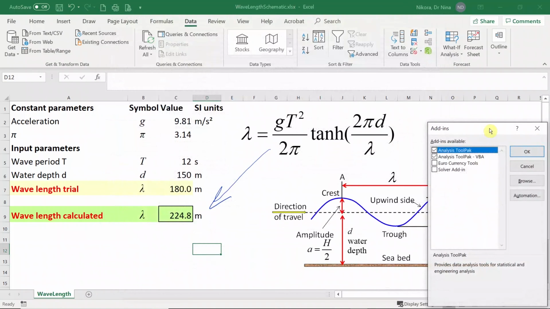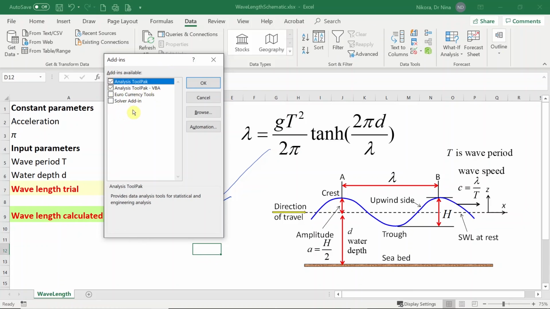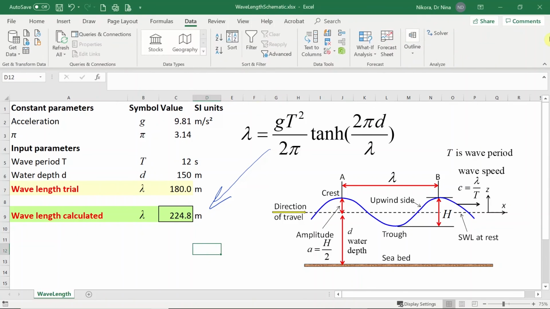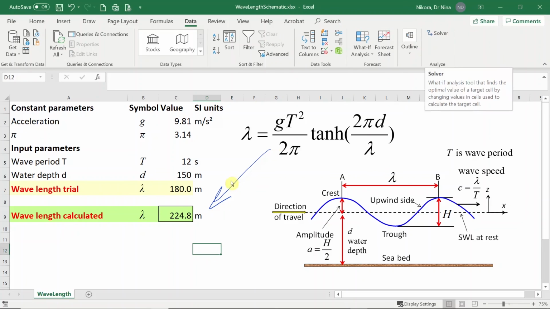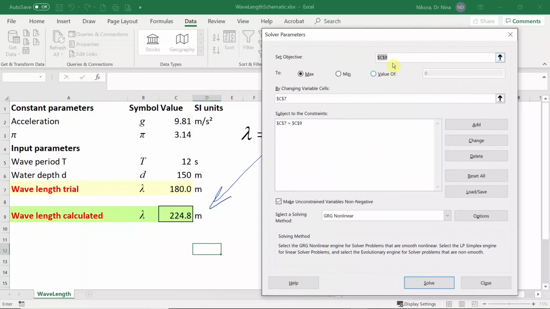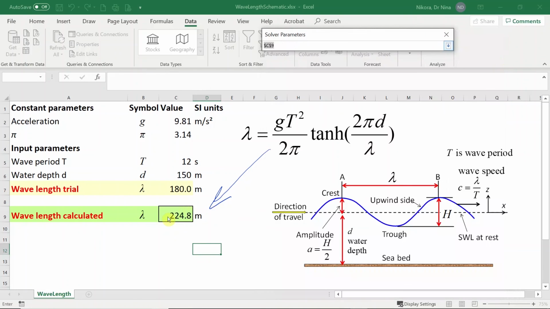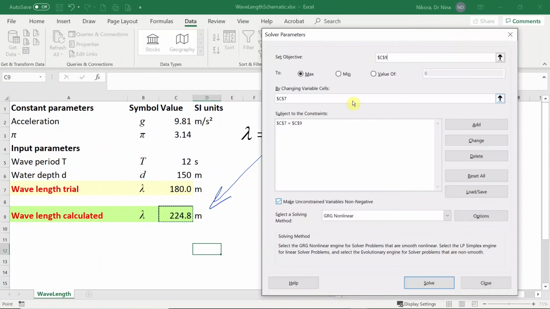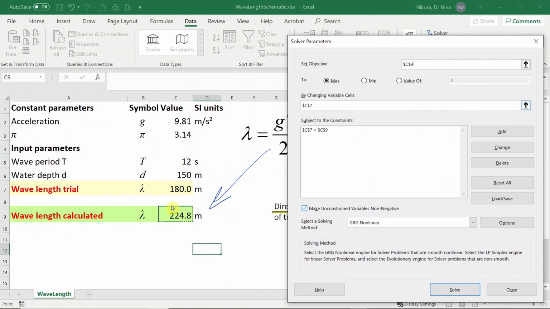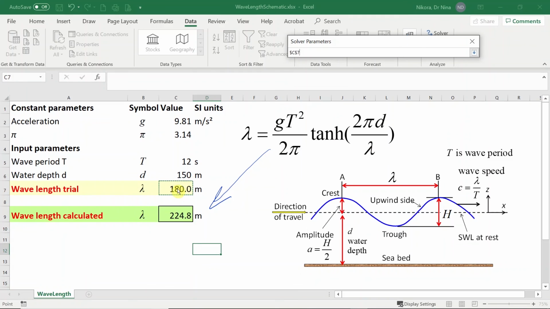So when you click Go, you can see different applications which you can add, and the one I'm looking for is the Solver. When I click add, Solver now appears on my Data tab. To use the Solver function, you click on Solver, and then you set your objective, which in my case is C9. You can see it's C9 because this is where your formula is. And then by changing the cell, which is your C7. In C7, we have our trial value of wavelengths. So by changing this trial value, we want to calculate wavelengths.